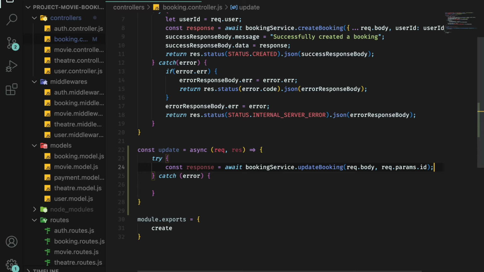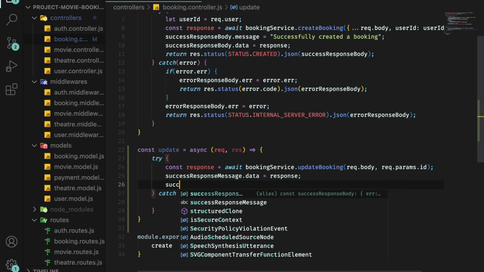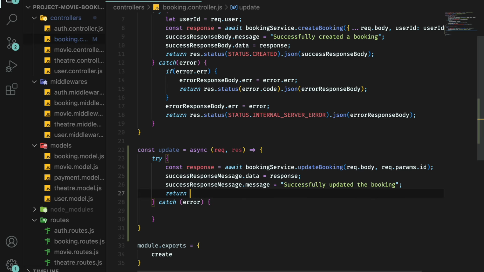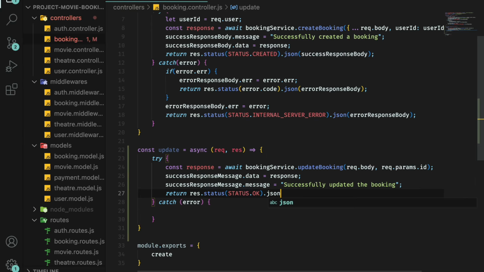And then whatever is the response, we are going to say successResponseBody dot data is equals to response, successResponseBody dot message is equals to successfully updated the booking, and we are going to say return res dot status dot OK dot json successResponseBody, right?